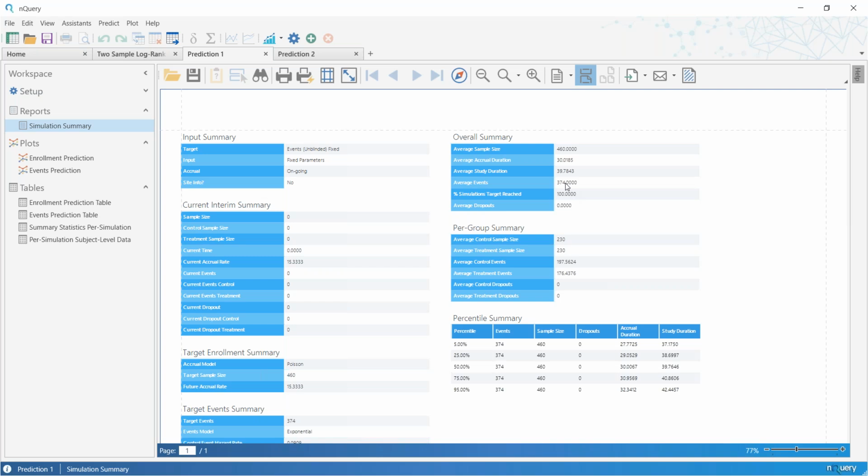Just a small note here that for event prediction, it's all about the events. If you happen to have a study where the events target was reached faster than expected and before the recruitment process was actually finished, this feature in nQuery Predict will cut off the enrollment process early, and basically say, well, we don't need to recruit more people because we reached the target number of events.